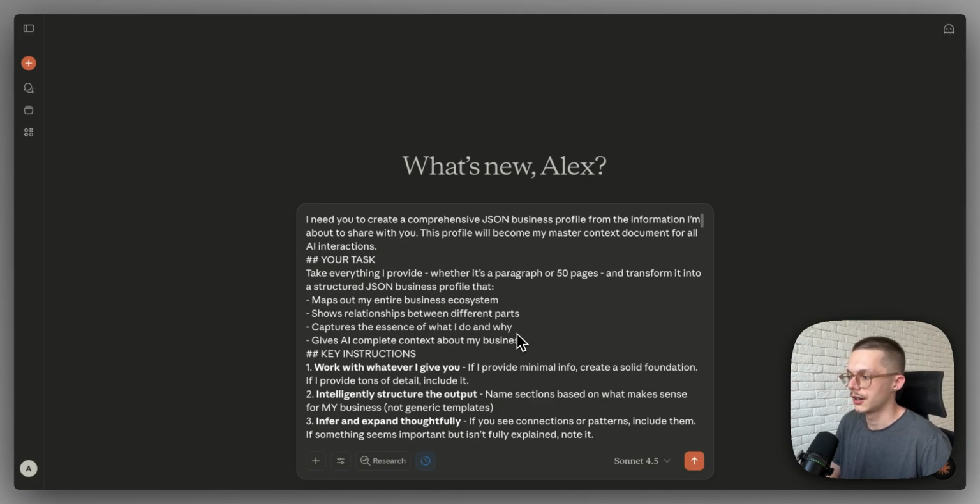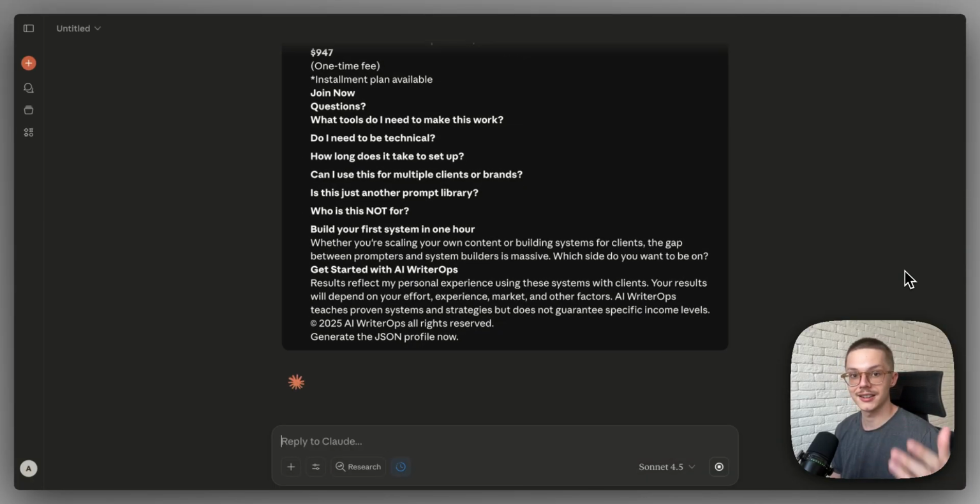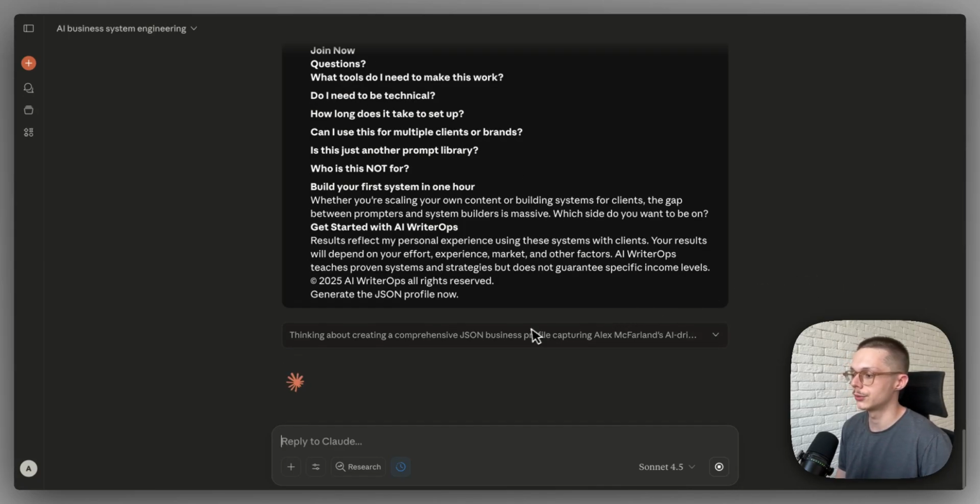All right, so we have the prompt, and for this example, I've attached my AI Disruptor Substack newsletter's about page and the landing page of my high-ticket training program, AI Writer Ops, and we're going to run it. But of course, you can include way more. You can include just as little as this, but I'm going to put deep thinking mode on, extended thinking, because it works better, and we're going to use Sonnet 4.5. You're going to run it, and it's going to take this and build out the JSON profile for you, all right? So we'll see what it's doing here.